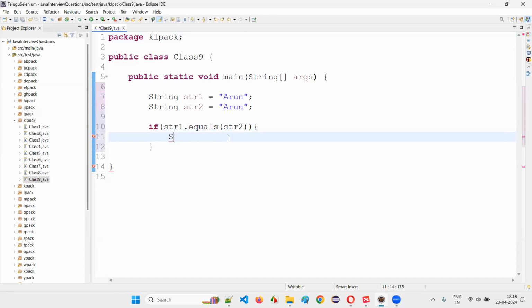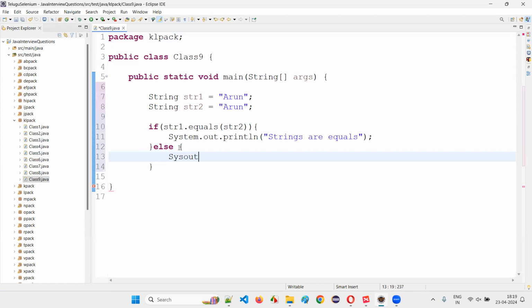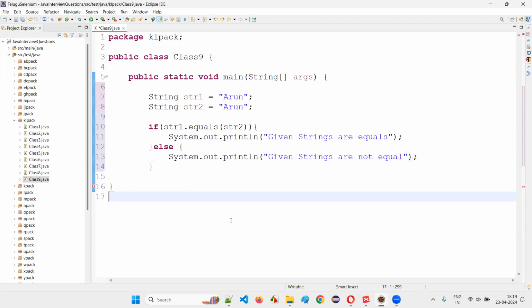So now str1 dot equals str2. Here, if the equals method returns true, then I'll say strings are equal. Else I'll write System.out.println strings are not equal. Given strings are equal, given strings are not equal. Like this, we can write it in a simple way. I'll enhance the program a bit.